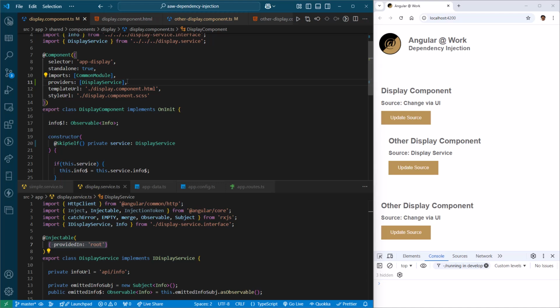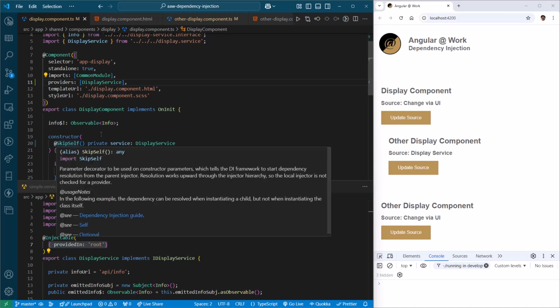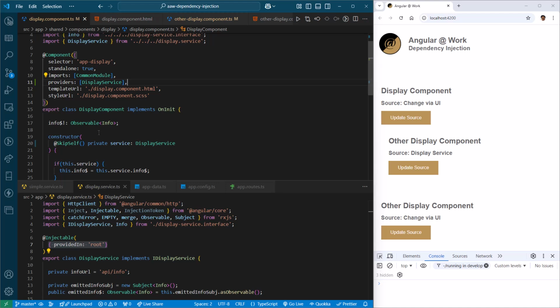despite the fact that it has its own registration of display service. So the skip self modifier moves the start of the traversal of the injectors from the component or directive level of the consumer. It moves it to the next higher place in the traversal. And in this instance, display component finds the registration of display service in the root level injector.